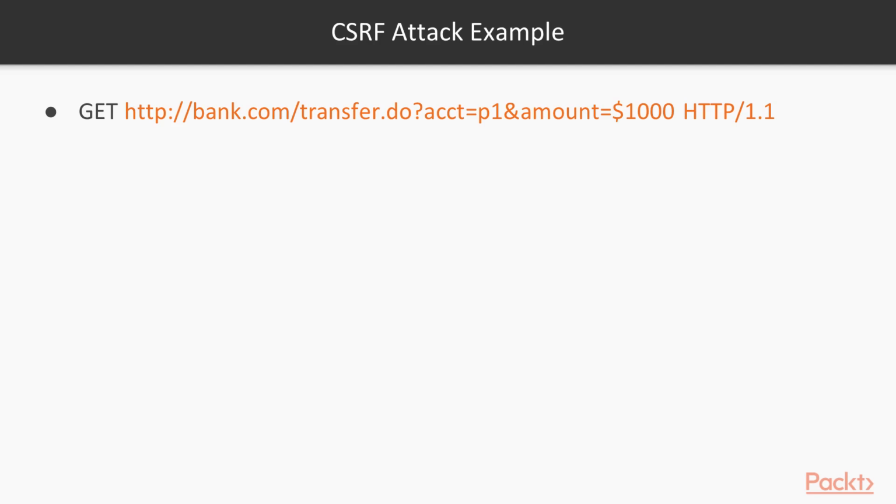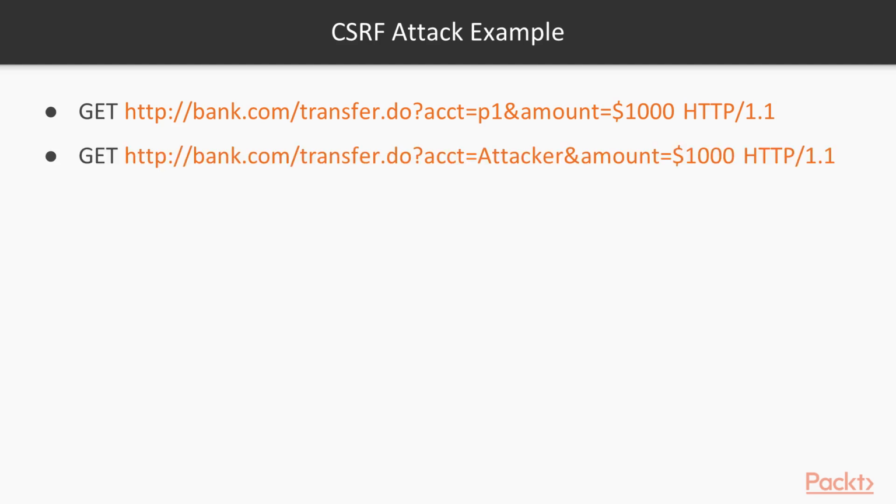Now what the attacker can do, I already told you that the attacker can send a malicious link. When the customer clicks on that link, the customer will be redirected to the fake website, and with the help of that fake website, the attacker can execute a script in the browser of the customer, right? So now the attacker can manipulate this query and change the account name. The attacker can simply replace P1 with the attacker's account. The attacker can also change the amount.